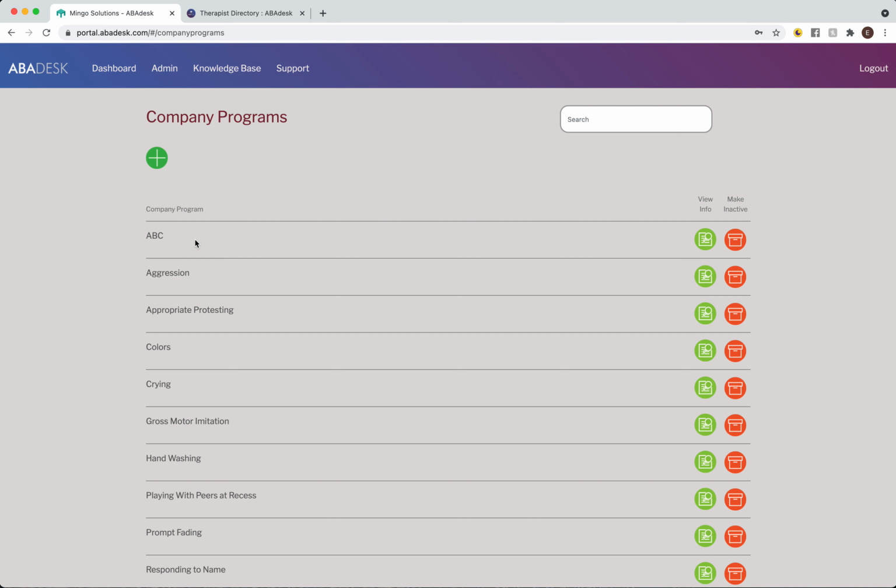If you have programs that are a little more client specific, like an oddball behavior, like talking way too much about dinosaurs, probably not a frequent flyer, so we can add that directly to the client instead. You do not have to put it here. If you ever want to reuse it though, make sure you do add it as a company program.